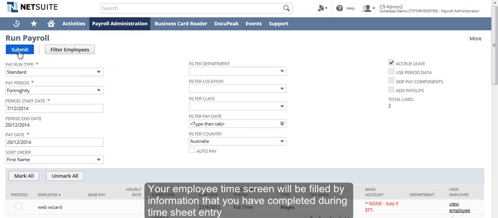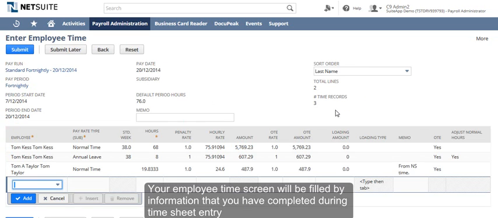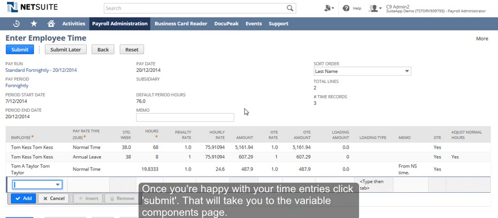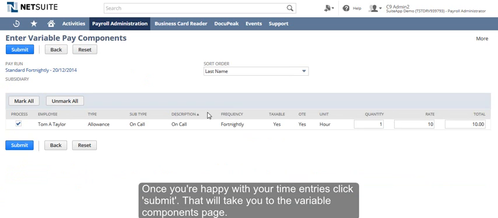Your employee time screen will be filled by information that you have completed during timesheet entry. You may add any additional components if they are required. Once you're happy with your time entries, click Submit.